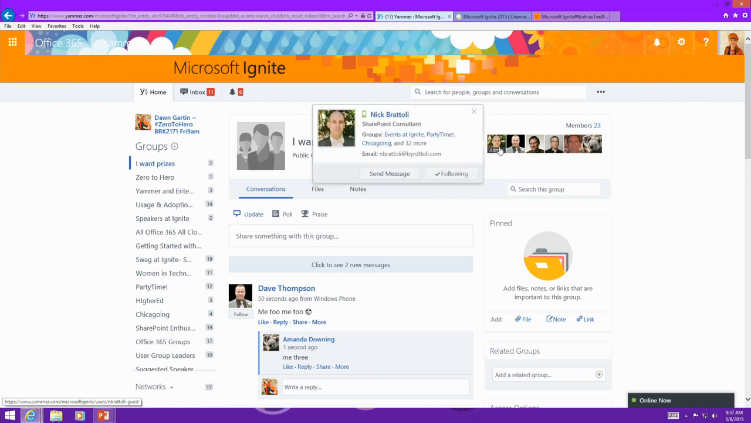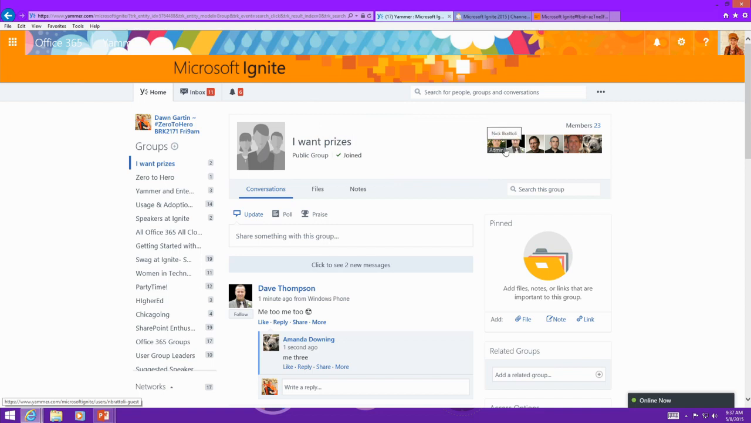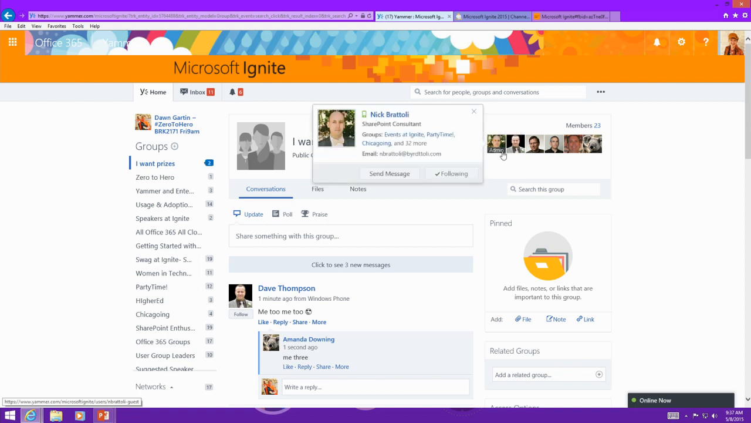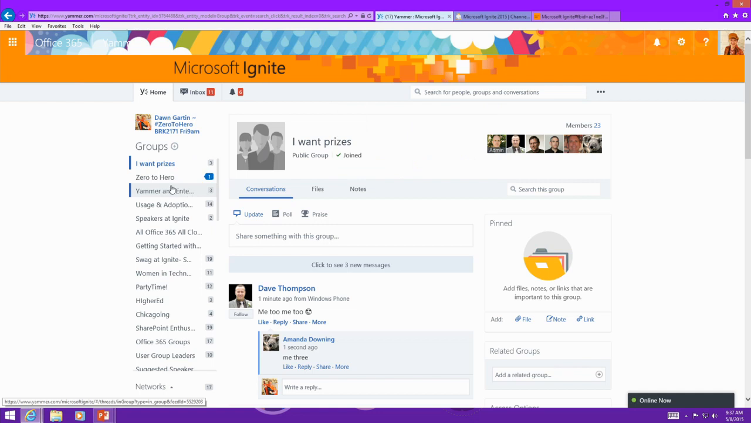A good best practice is to have one to three admins, maybe more, depending on the size and content of your group, so that you've got somebody monitoring what's happening, making sure questions get answered, and can point people to the right resources.